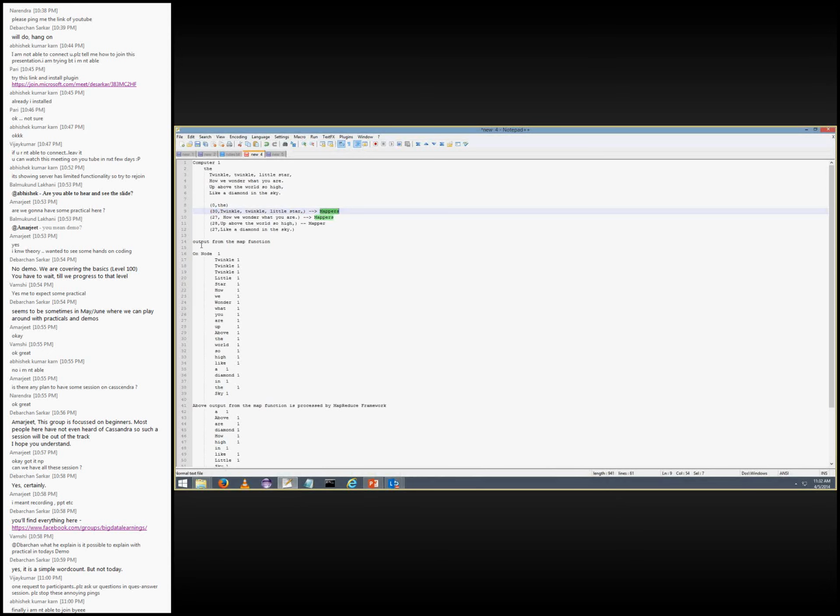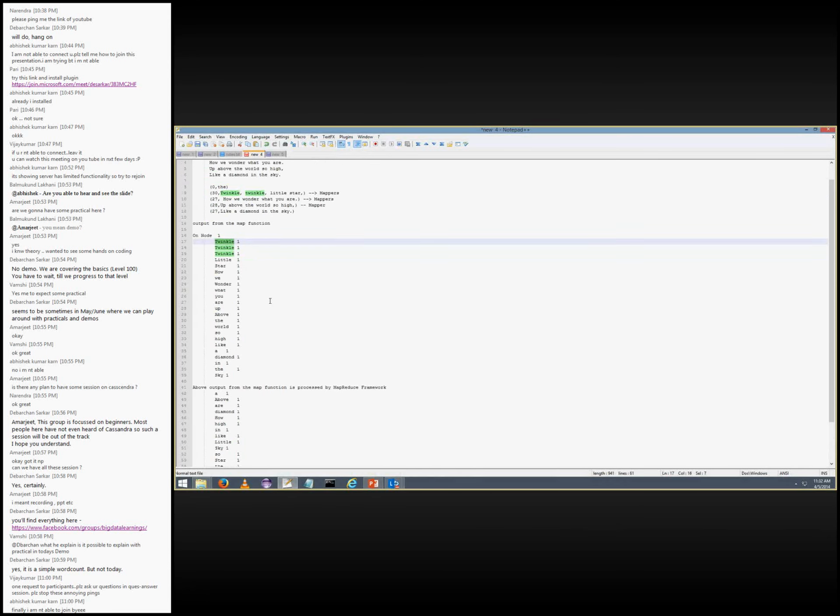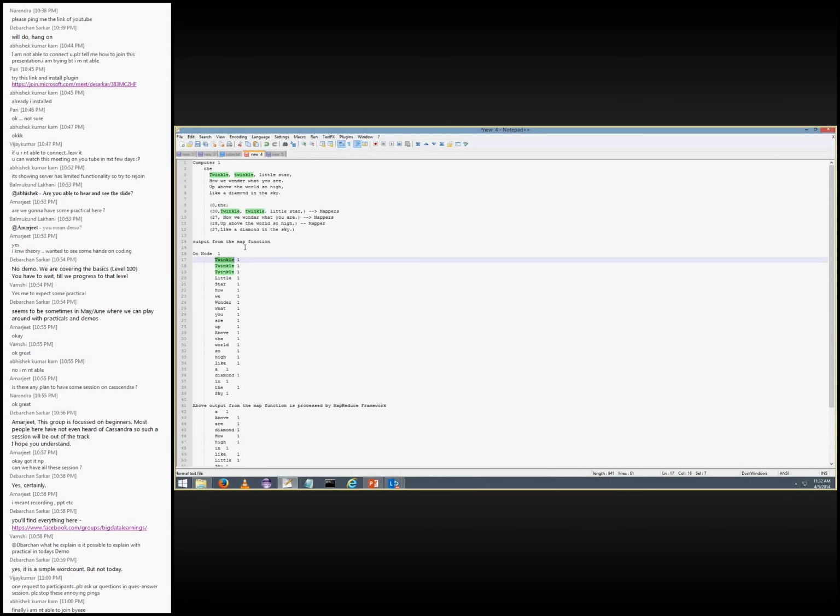Now, what happens with the mappers is this: this is the input to the mappers, and this is the output, showing how many times each and every word appeared. All it does is add a value to it.